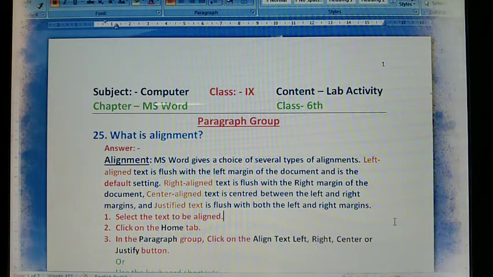What is alignment? MS Word gives you a choice of several types of alignments. Left alignment: left aligned text flows with the left margin of the document and is the default setting. Right alignment: right aligned text flows with the right margin of the document. Center alignment: center aligned text is centered between the left and right margins.